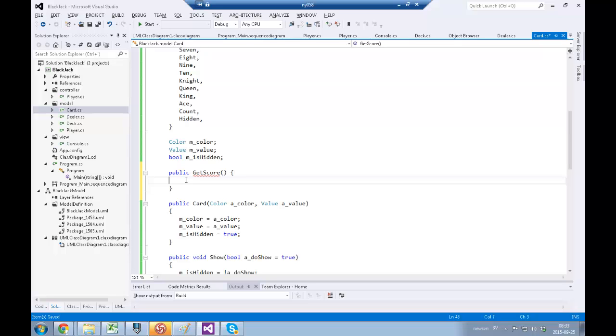In reality, the cards are kind of like dumb. They have a color and they have a value and they can be hidden or not. But this card can be used in any card game. So if we add the scores into the card class, we might make them specific for blackjack. And we can reuse it possibly for another card game, but then we need to remove this functionality probably. So in this case, that is the reason.